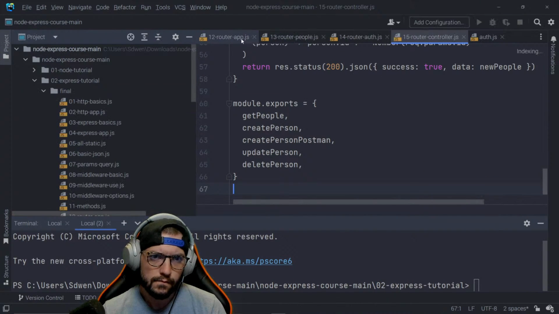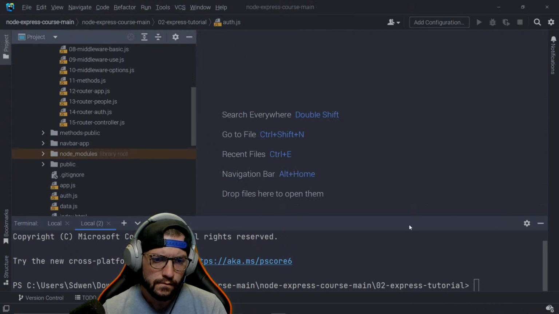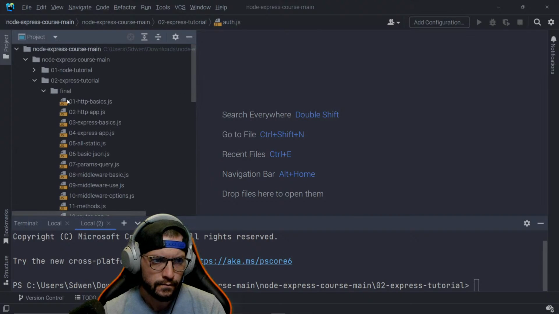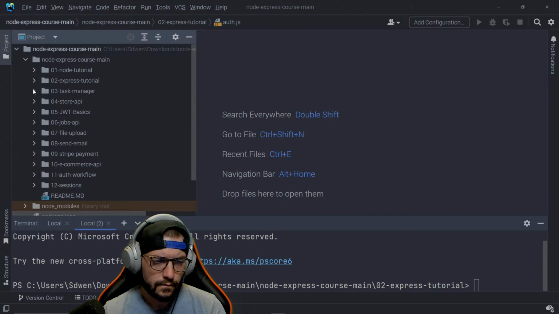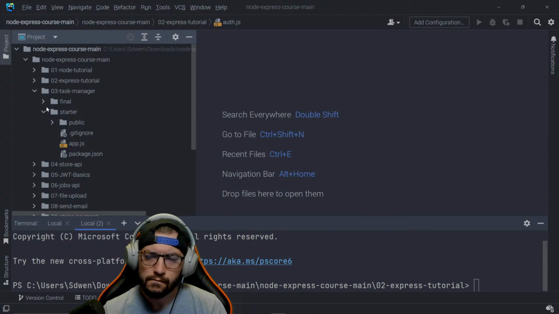And once you get the repo, then let me showcase what you'll find inside. So drag and drop. And in here, you'll find the Node tutorial that we worked on, the Express tutorial, and of course, the task manager. And more specifically, in the task manager, you'll find the final folder. So this is a complete source code.